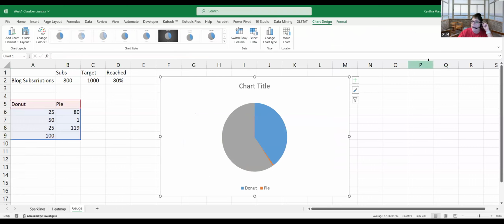Now I'm going to move this little box out of the way. Hopefully you can see. This is not looking like a gauge yet, but that's okay. We want to make sure that it looks exactly like what I have on the screen. Can everyone say yes, it does, or no, it doesn't? Yes. All right, good.